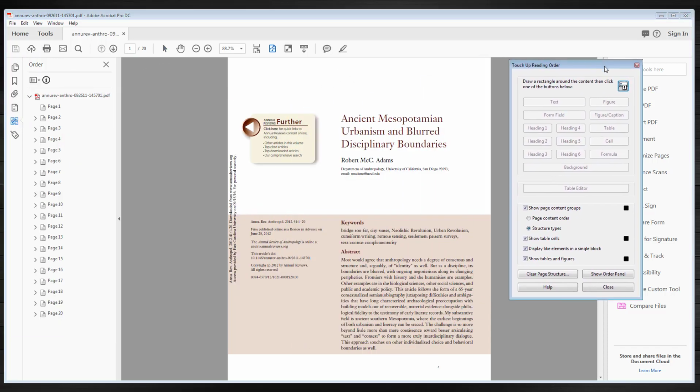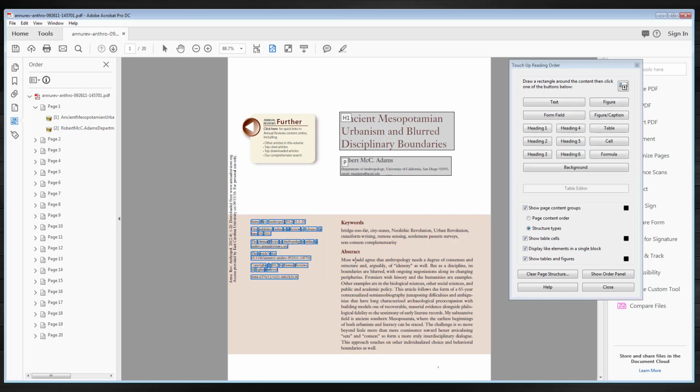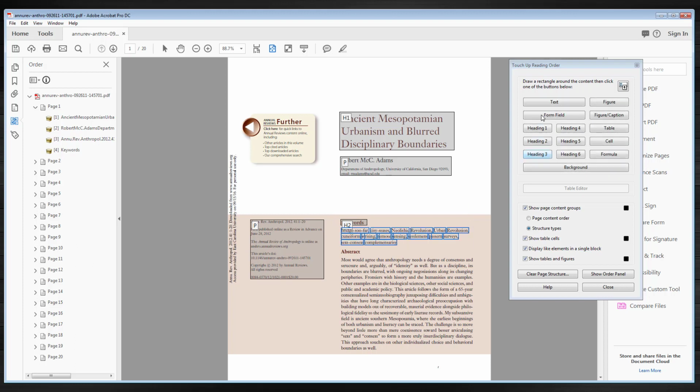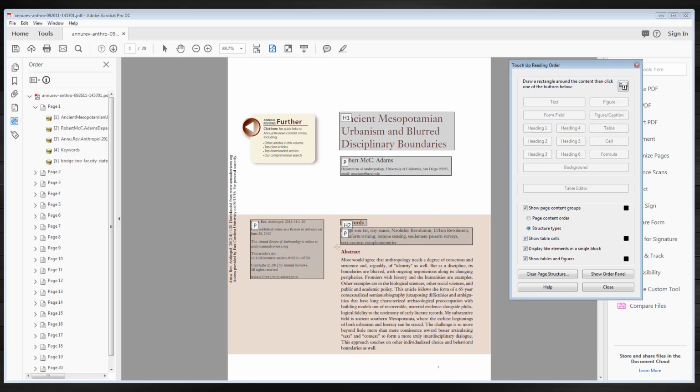So there's the reading order panel, and I could take and draw a box around this and make this an H1, and I have to mark each individual piece of text a text. And you notice here that I have an H1 tag showing up and then a P for paragraph, and the same with this one. This will be a paragraph, and we get the P, and then the keywords would be a heading 2, and the text underneath it would just be text. And the markup is showing up. And this is good. This is what I want. I want this markup.